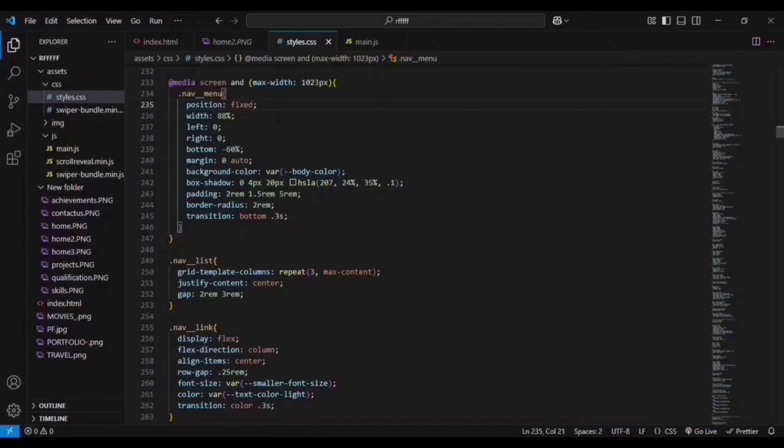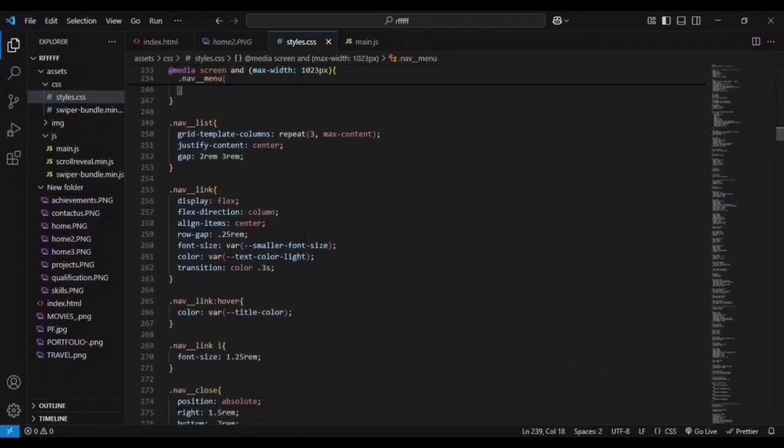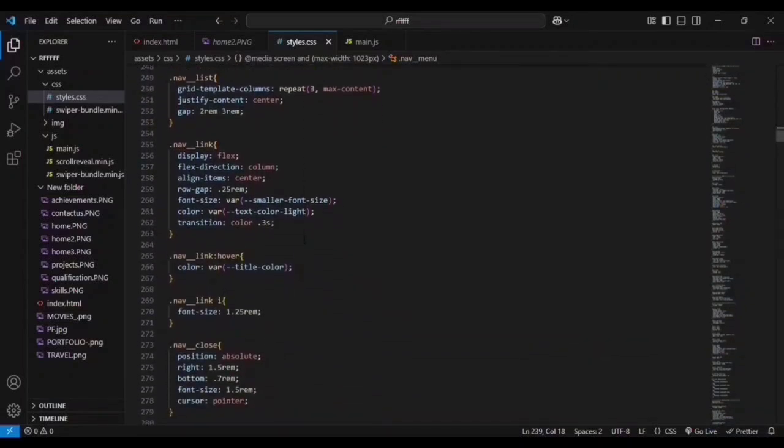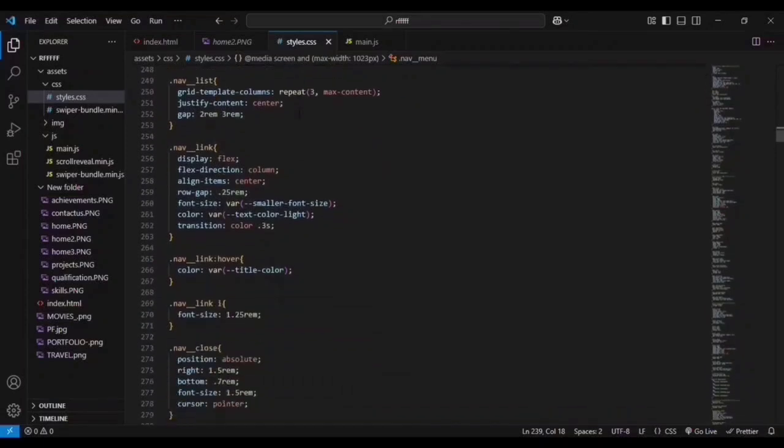For that we are using position fixed, width 88%, left and right given, and bottom you can see is minus 60%. So it will move outside of the mobile screen because we are adding minus 60% to it. We don't want the navbar to be visible on the mobile device before we click on the menu icon, right? Whenever we click on the menu icon, we only want the side items to be visible. So for that purpose we are giving bottom equal to minus 60%.